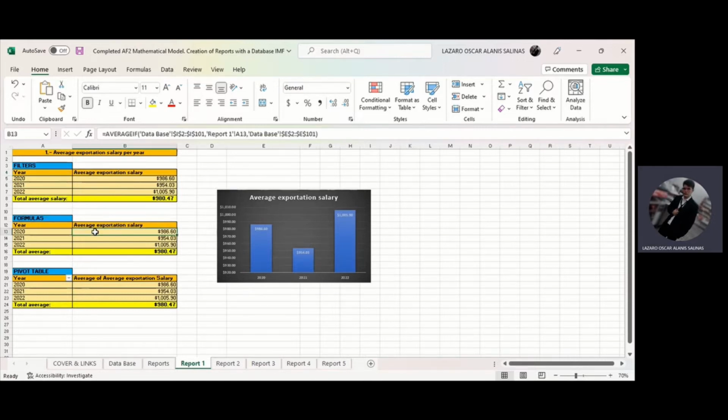For the formulas, I use the average if. I select the range where the years are. Then I select what year is going to be searched, and the column that is going to be averaged.